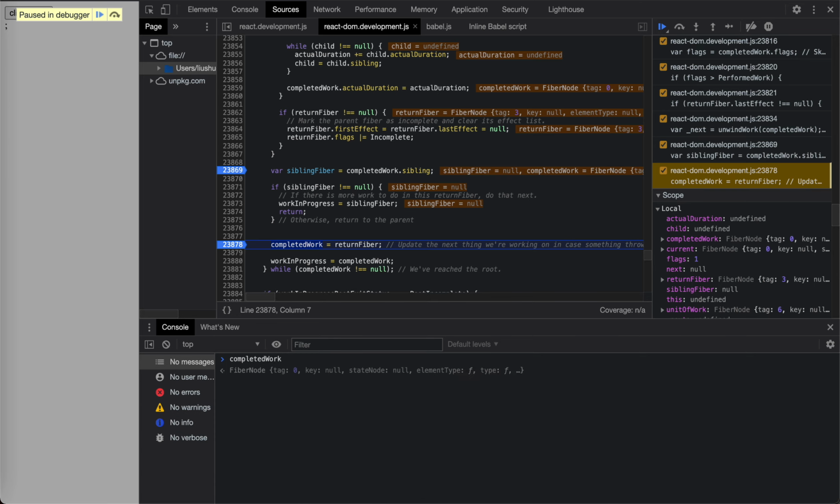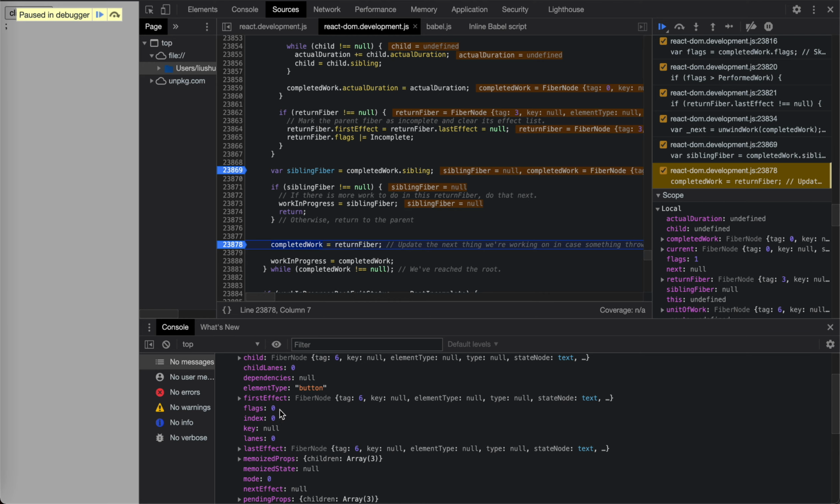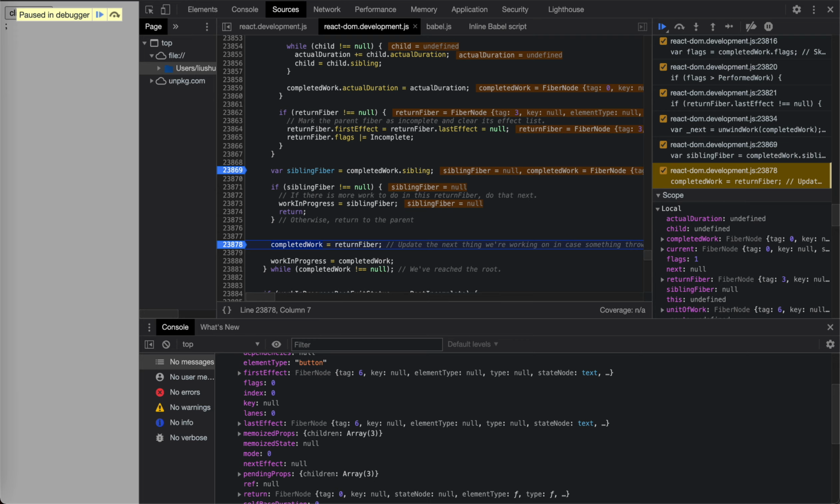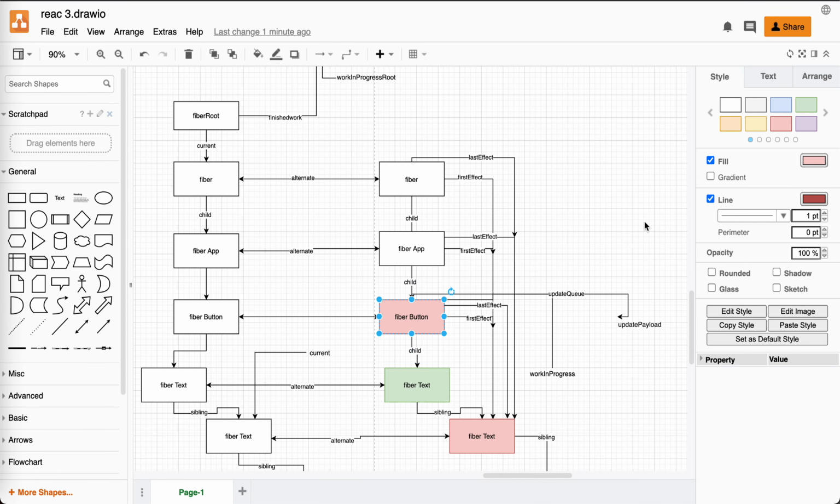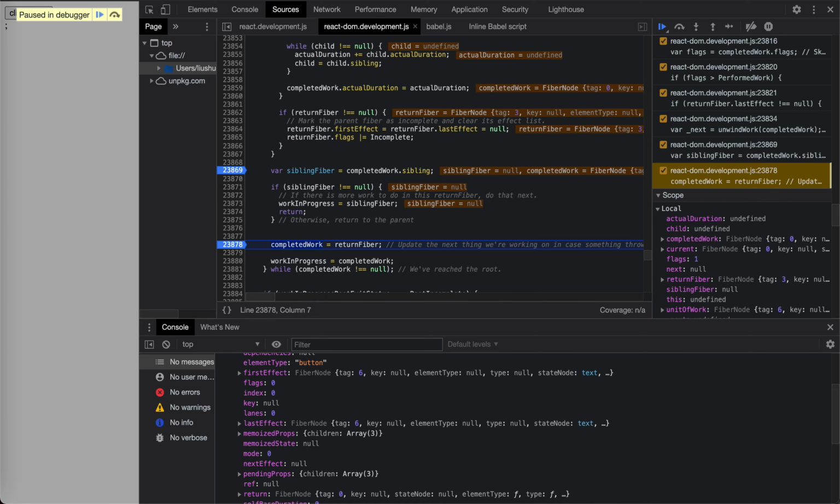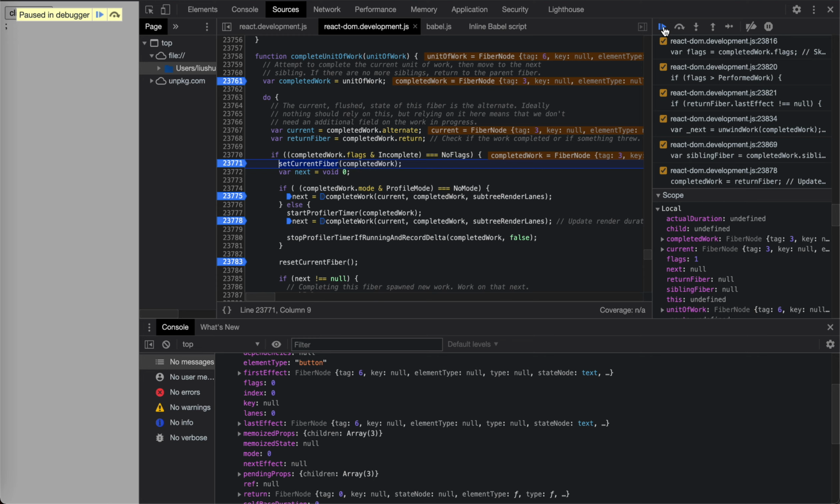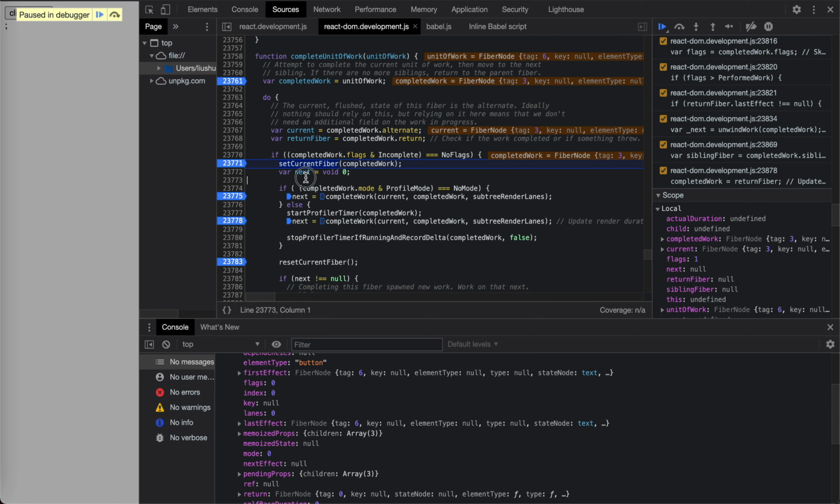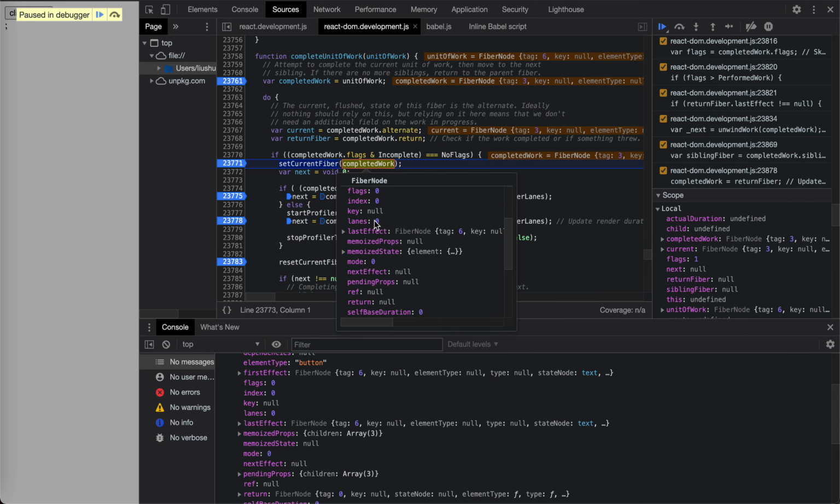Did I make a mistake on the child? It is button. Button flag 0. So I made a mistake. There is no flags actually on the button. But why? Mark. When it's marked, we will check it again later. Ooh, I removed it, so it's not. This is also not a problem. Okay, we complete the unit of work. This is the root actually. Complete work.